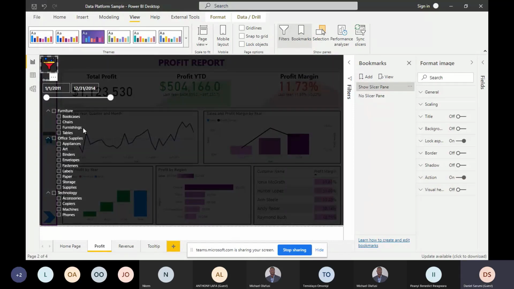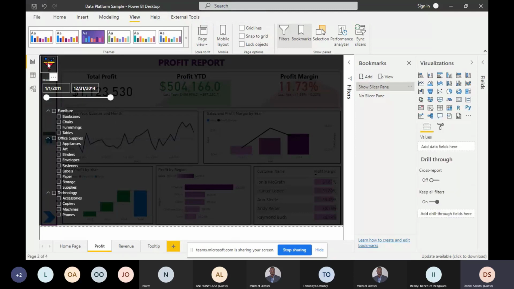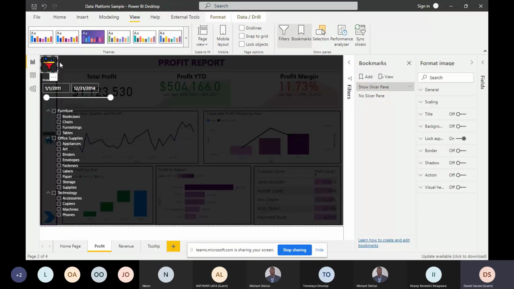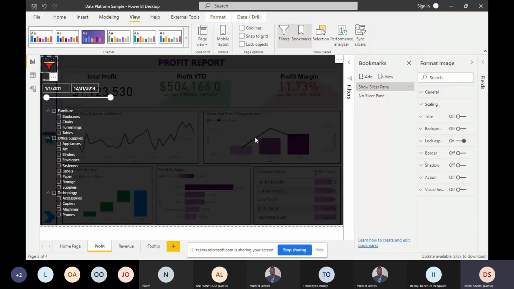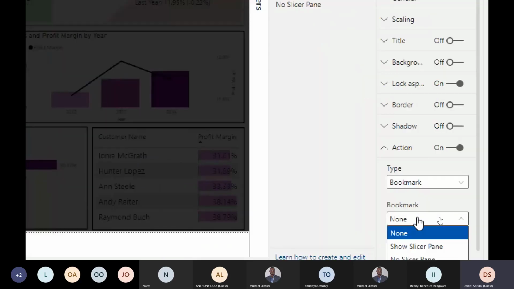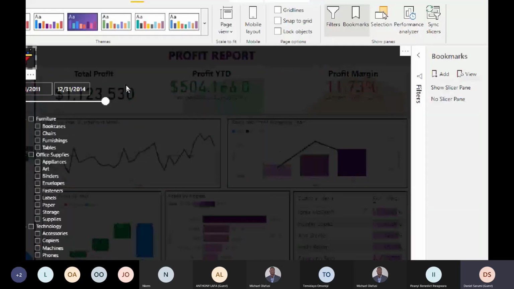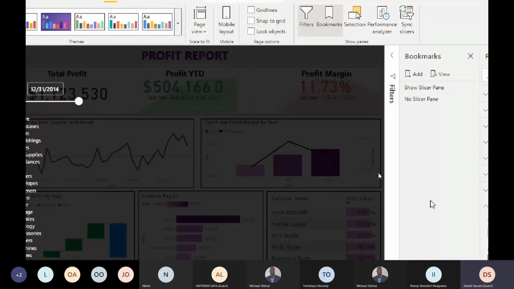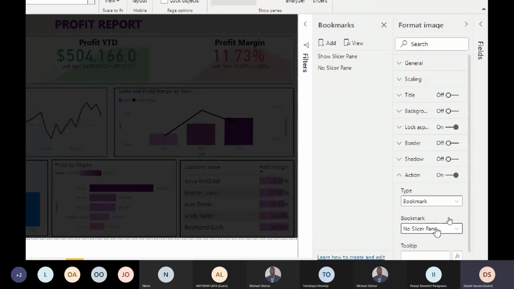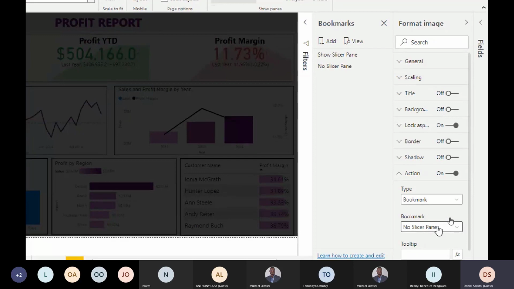So the next thing we are going to do is that for this image that we have here, when we click on it, we want to hide the slicer, which is already a bookmark here as no slicer pin. So the same thing we did with that image, we are going to turn on the action here. The action, then we are going to say bookmark. And the bookmark we are going to use in this case is no slicer, because we want something in which when we click on this image, it is not going to show us any slicer. And that is why we are using the no slicer pin.